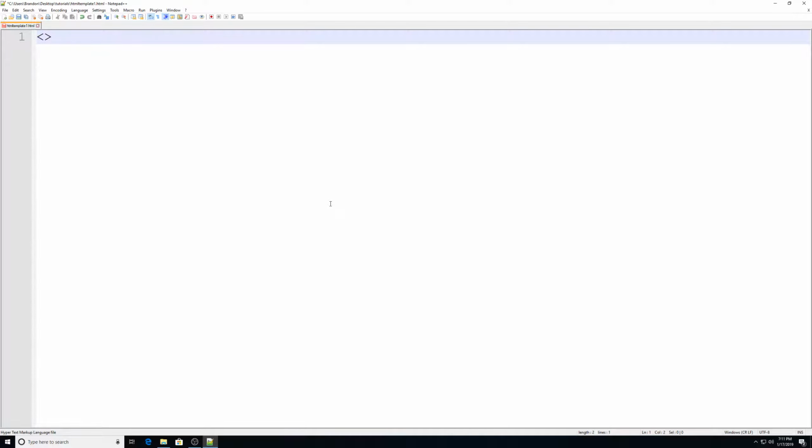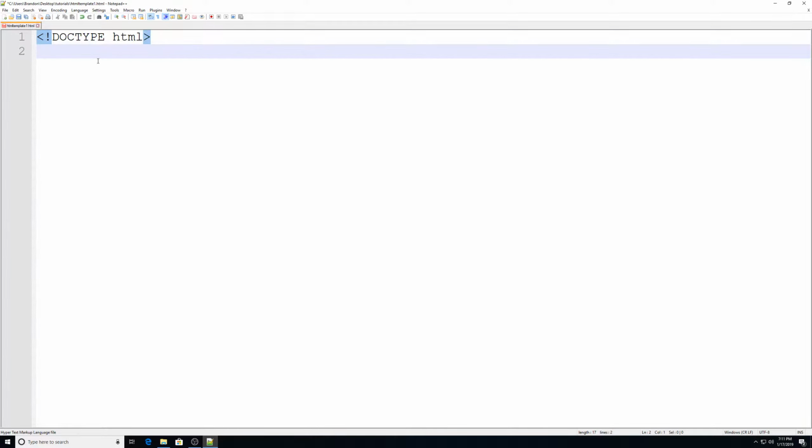So first thing we're going to do up here on line 1 is we're going to type in doctype html, and we're closing it with these greater than, less than signs. And basically this is just a required part of your web page. It has to be there. It has to be up there at the top, so that way our browser knows what version of HTML our page is being written in.